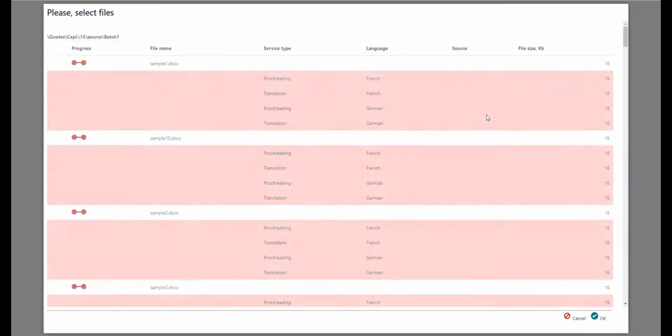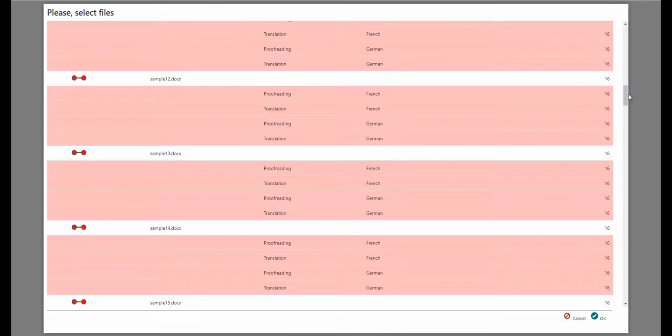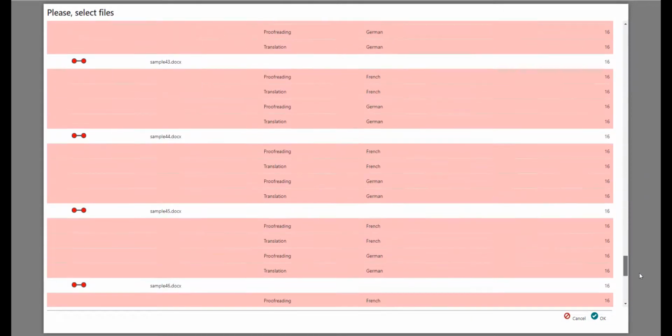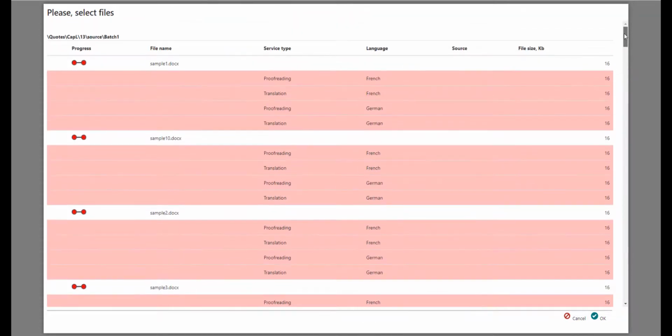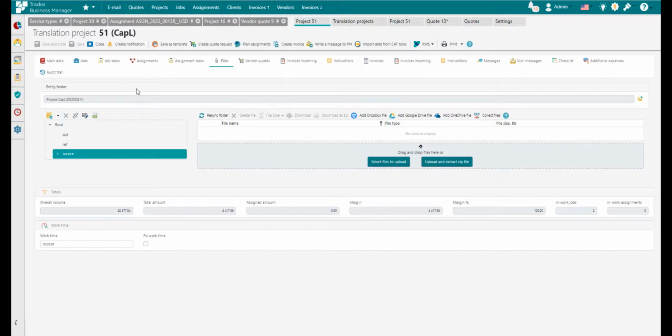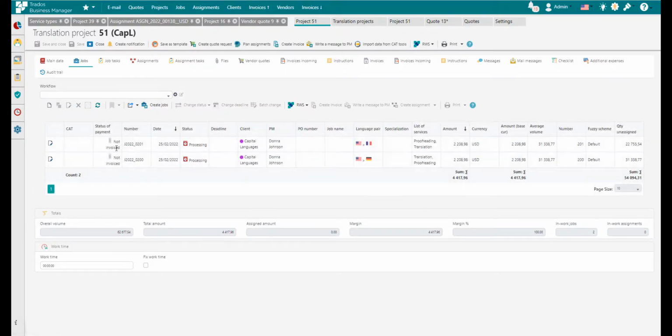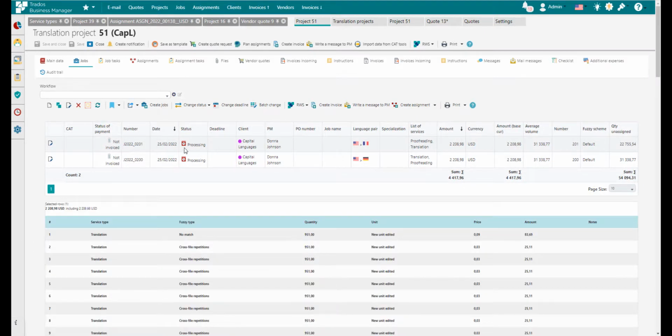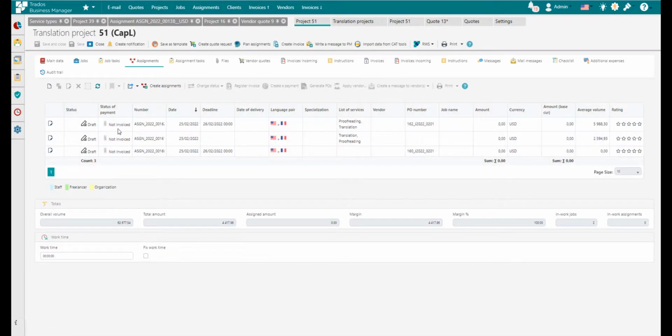Let's click it, and you will see that list of files displayed here. Everything is red, which means no work on source files has been started, although we already have created some translation assignments and jobs here. And if I go to jobs, you will see that all of them have processing status, and for assignments the status is draft. However, we still didn't upload any target files for any of these entities.